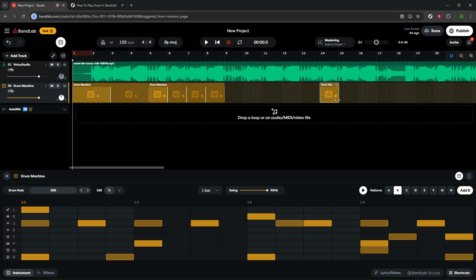You can drag in multiple clips to build verses and choruses, or place a single clip to test how it blends with your existing tracks. If you update the pattern later, simply drag a fresh clip onto the timeline so your changes are reflected.